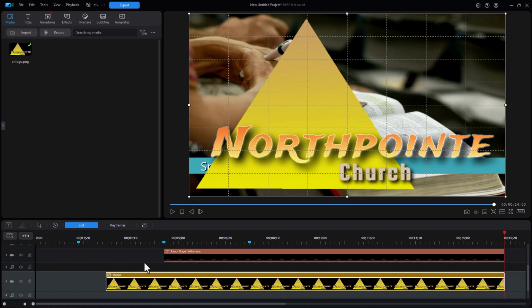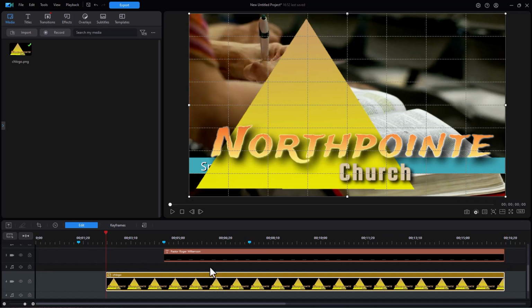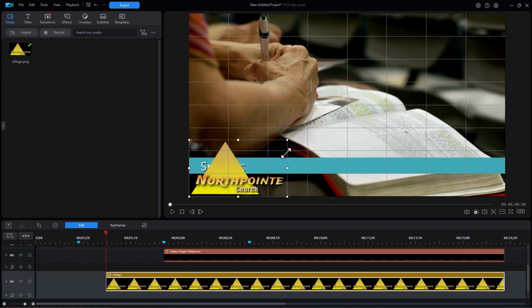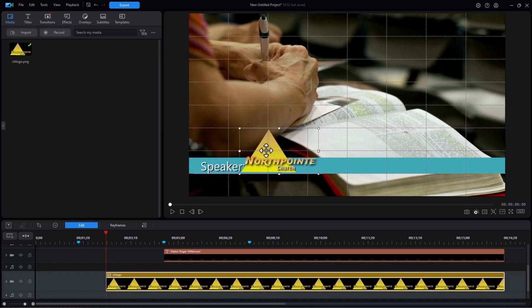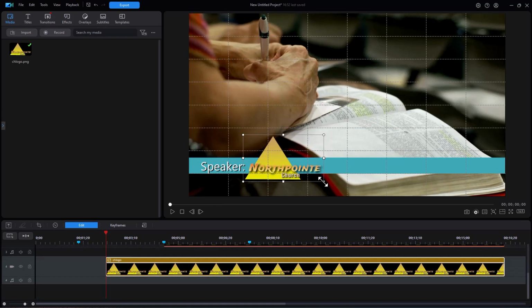So I'm going to press the home key, to take me to the beginning of that particular track with the logo. And we'll move it here and make it maybe a little bigger yet. And see if we can get the word North Point right in the middle. And so we're going to start there.